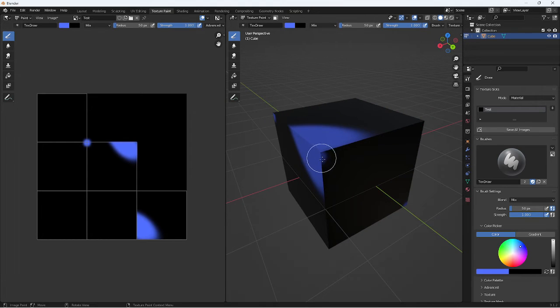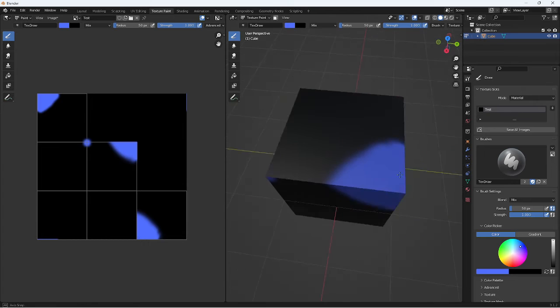If I move along the actual object and start filling it in again, I can get it to blend nicely together. And then you can see it finds the correct place on the UV map, with all the little joins and things like that. So it is good for that.